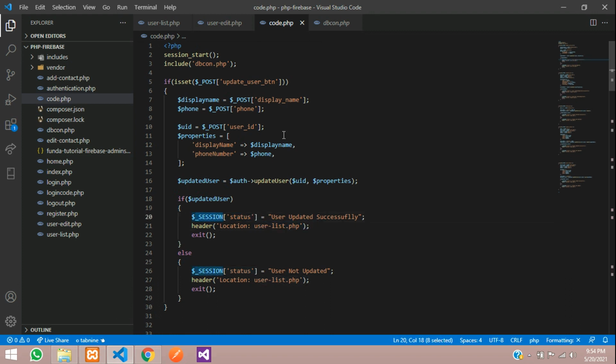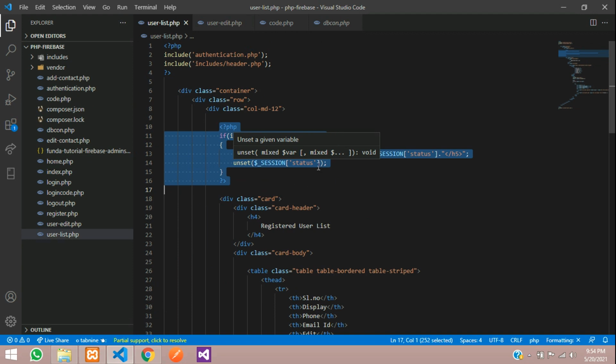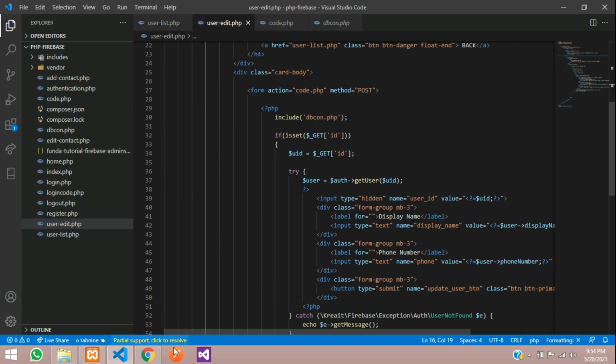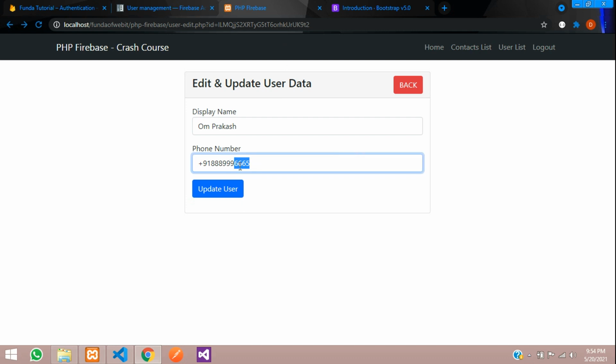So we are using session start, and go back to the user-list.php file. On this user-list.php, session is already started inside this, so ignore that, and now you need one small code to show the message. So let's save, and guys, let us test this first. Let's get back and refresh the page. So now let's try to update it. It's 6665, and I'm going to keep 47 as the digits. And now let's try to update.